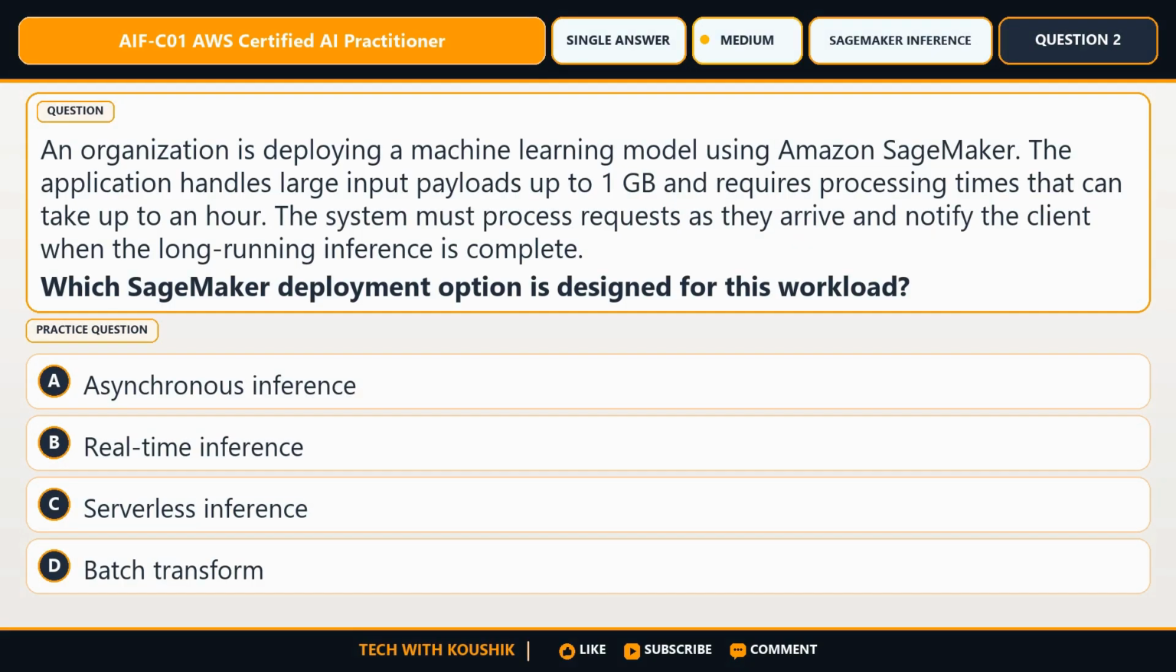Let's analyze question number 2. Review the scenario and identify what must be achieved. An organization is deploying a machine learning model using Amazon SageMaker. The application handles large input payloads up to 1 GB and requires processing times that can take up to an hour. The system must process requests as they arrive and notify the client when the long-running inference is complete. Which SageMaker deployment option is designed for this workload?